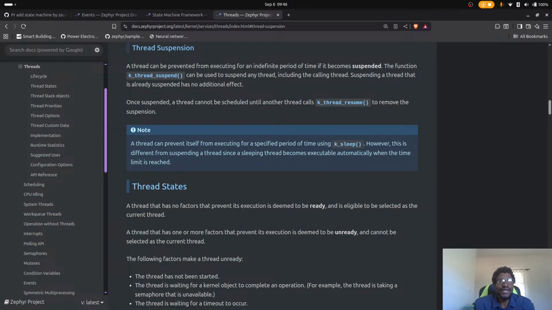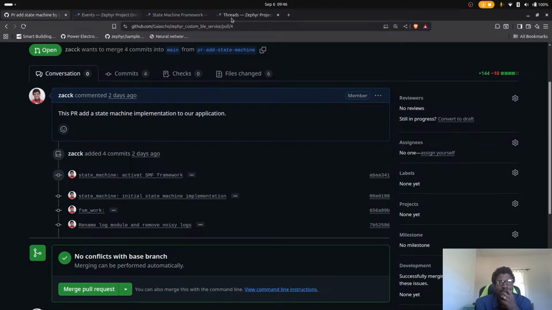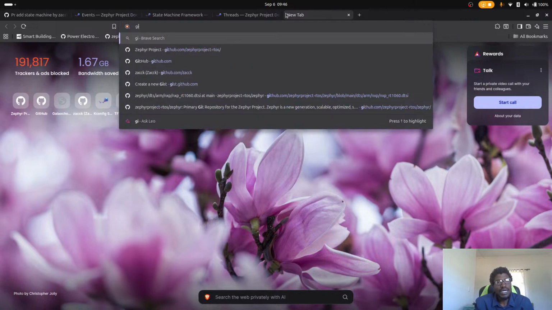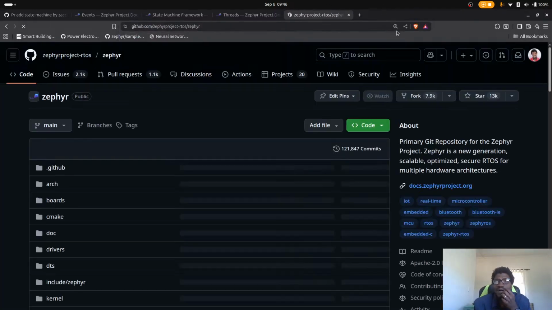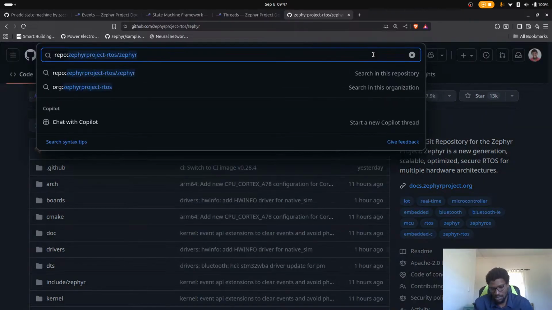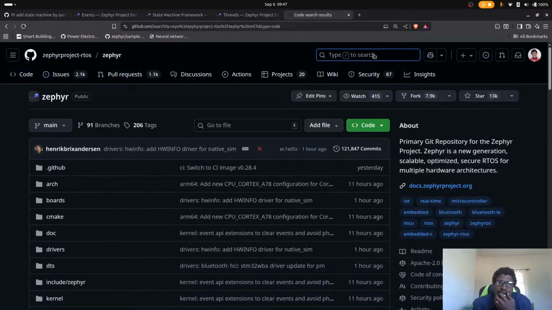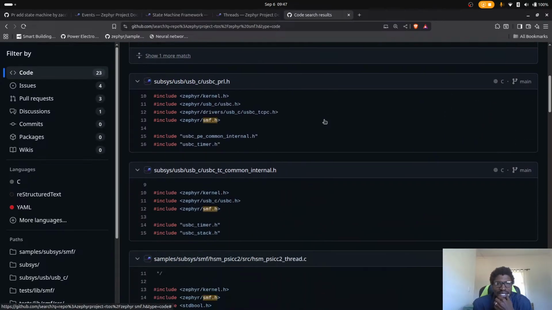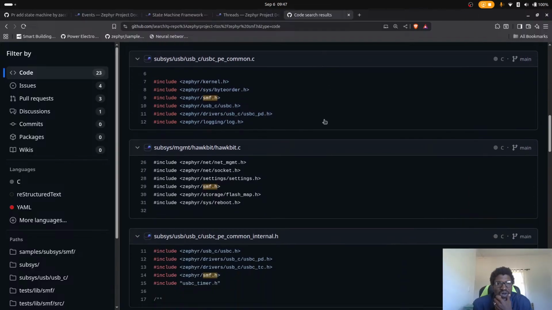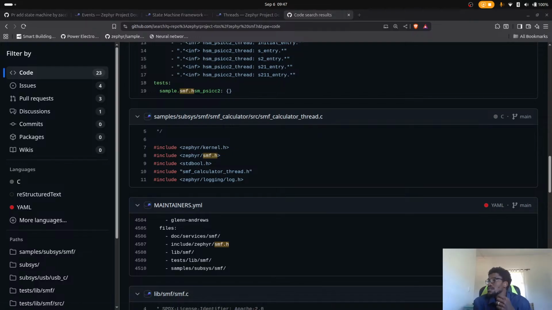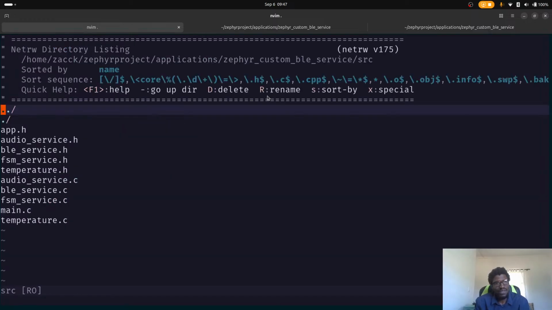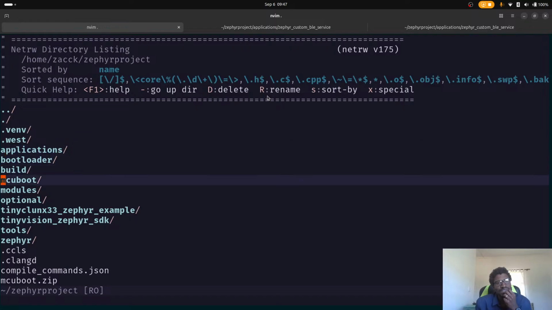I wonder if we can find some sort of FSM implementation in Zephyr, so that we see how someone else has done it. Let's go see if someone else has done this. Something like, and I can probably grab this locally, smf.h. Has anyone implemented anything that uses an SMF? Samples, subsys, SMF calculator. Can we run that and see how it works? Perhaps. Let's run that sample and see what happens.